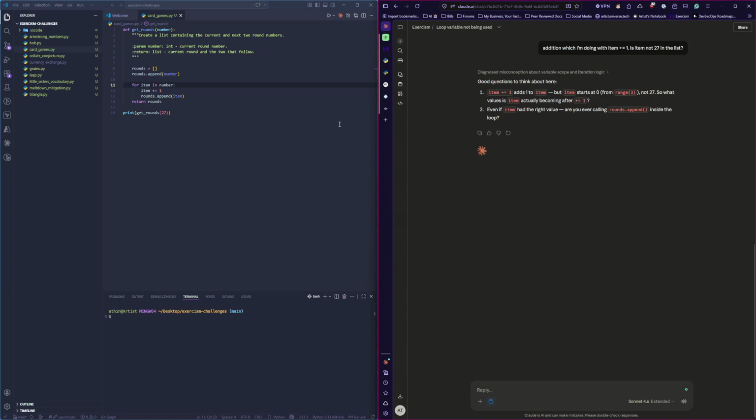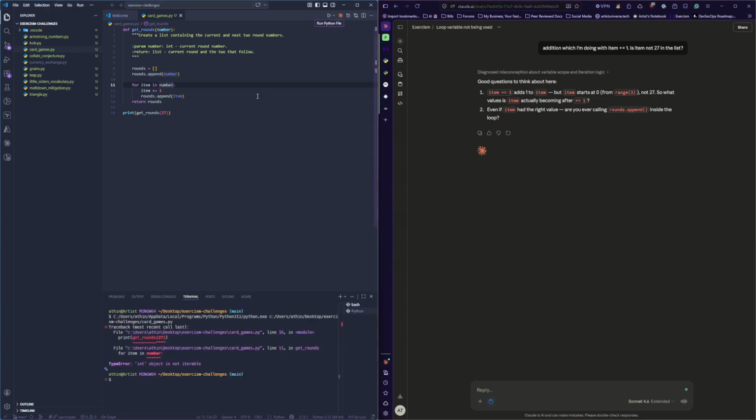Oh, I changed it. What was the error I was getting? Oh, okay. Int is not iterable. Even if item had the right value, are you ever calling rounds without a pen? Okay. Let's see.